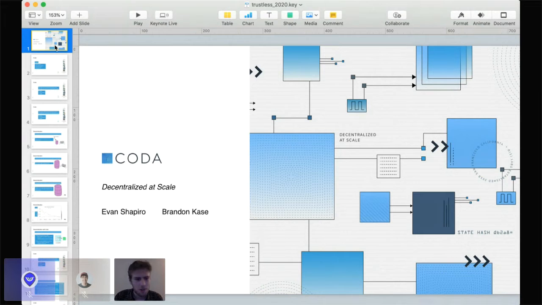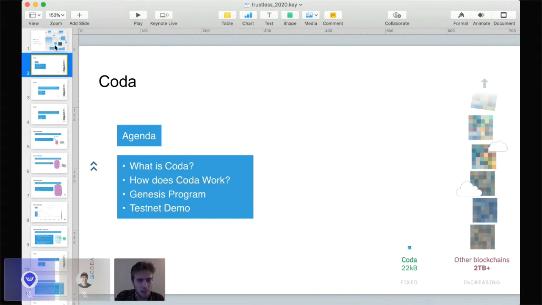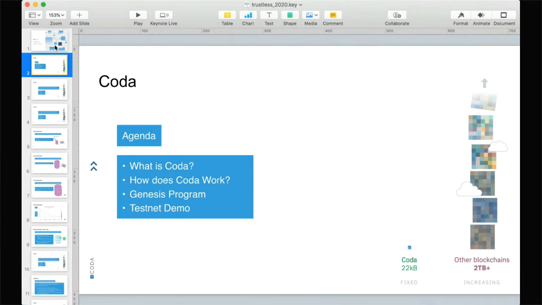Cool. So, agenda. Here's the plan. I'm going to tell you a little bit about what is Coda. Then I'm going to tell you a little bit about how does Coda actually work. Then I'm going to tell you about the Genesis program, which is an exciting way for people to get involved in testnet and eventually mainnet and have a stake of tokens to participate in consensus with on mainnet. And then Brandon will be giving a demo of our testnet.